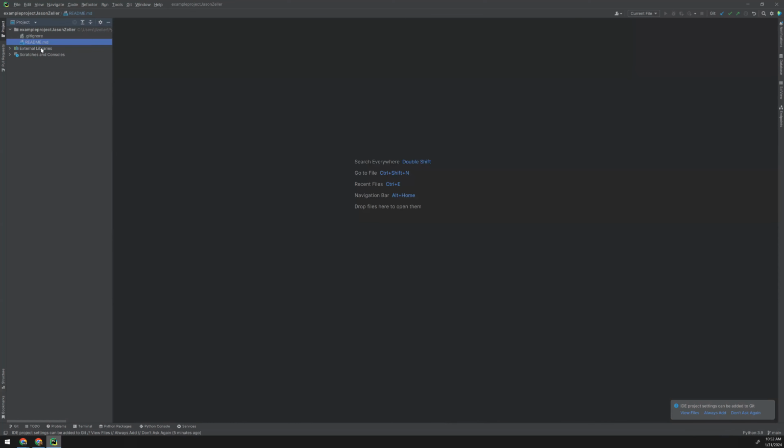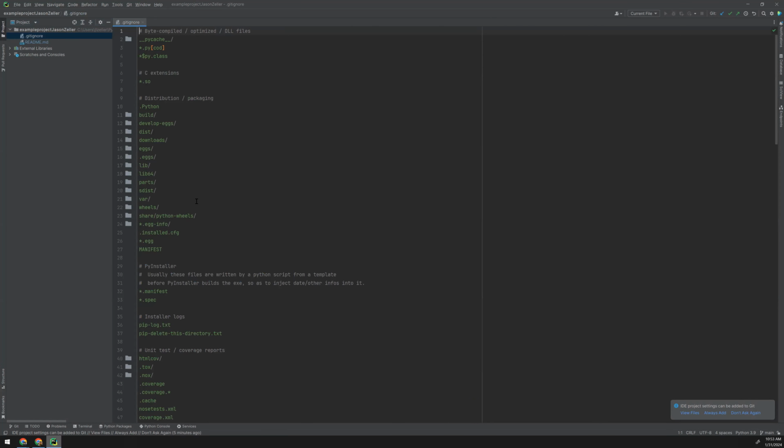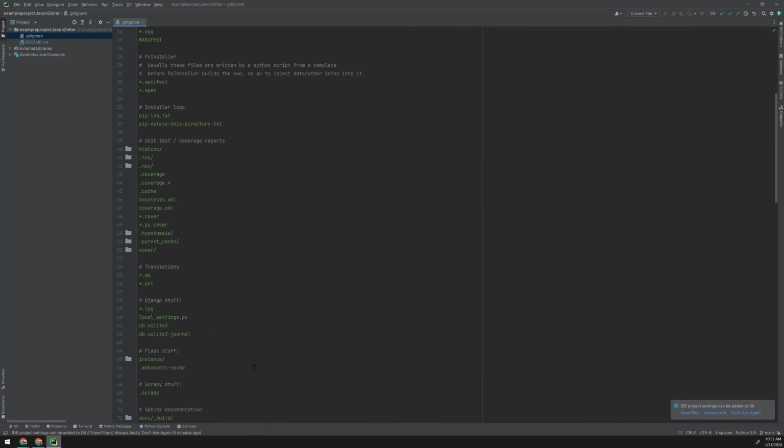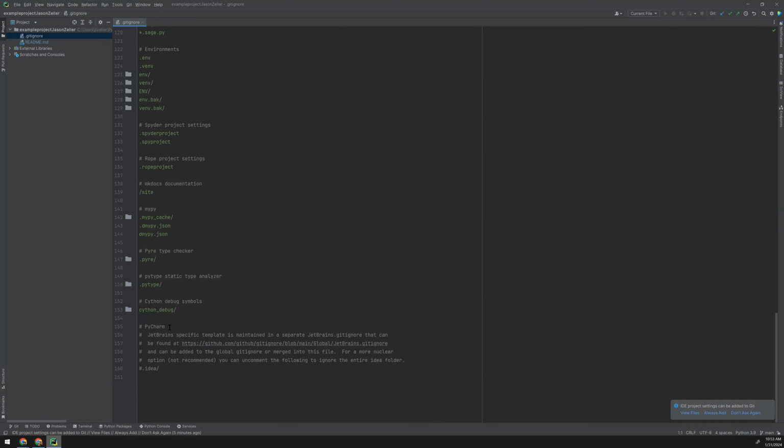If we close that out, let's look at our git ignore. You'll notice in this git ignore that this is a Python one. Down here at the very bottom, it's saying PyCharm. We want to make sure we ignore this .idea file, so we want to come back and take out that hashtag. This .idea/ should be in green. That tells us that it's enabled.